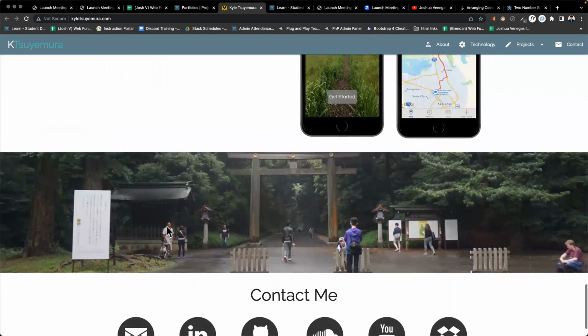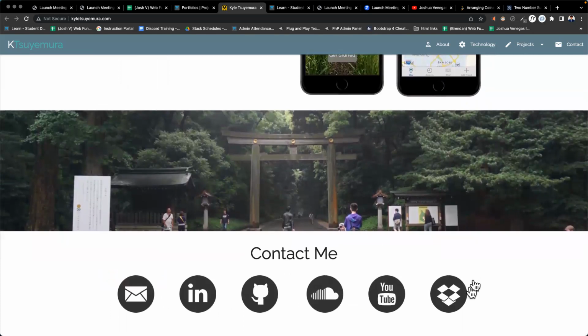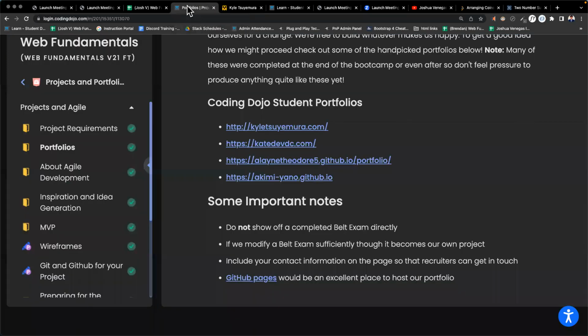And you scroll down, you get past this view here of a nice forest. You see the contact me section. You have his Dropbox, his YouTube, SoundCloud, GitHub, LinkedIn, and somewhere to email him. This mailto link will open your default emailer, so you can email him. Okay, so now let's look at another one.